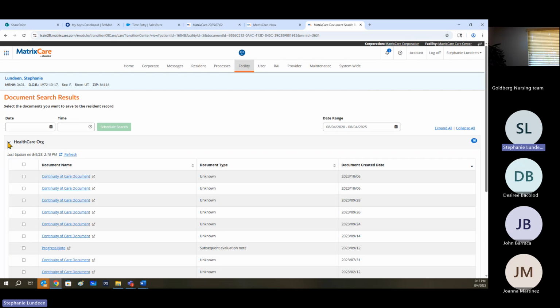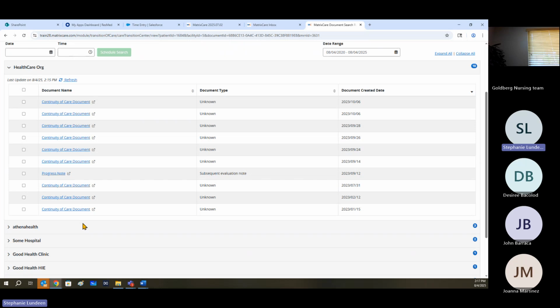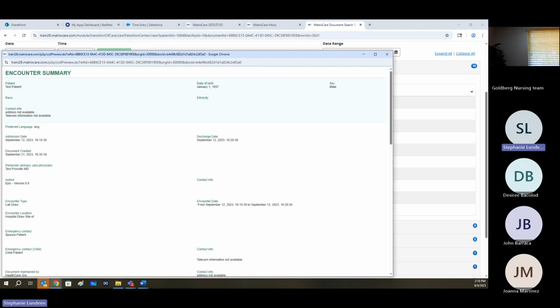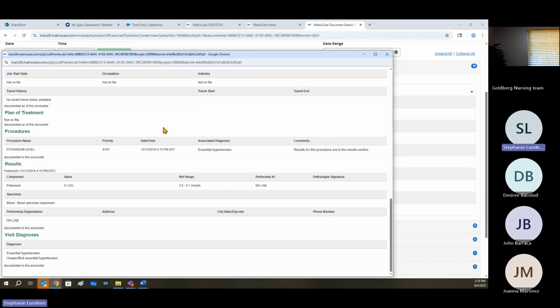Now, once we see these, we want to look at those documents. We can expand any of these entities and we can see what's available. Now, reminder, in my environment, the types of documents are going to be very limited. And then at the end of this call, I'll turn off the recording and we'll look in your environment to see some better examples of what's available to you all. But note that Healthcare.org has these 10 documents. All of them are labeled continuity of care except for this progress note. If I wanted to look at this progress note, I click on the title and it shows me what this document looks like, okay?